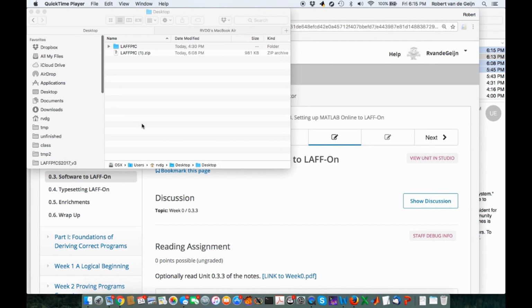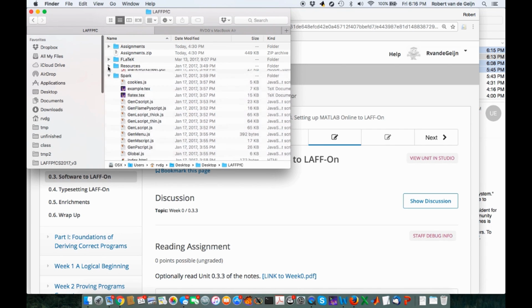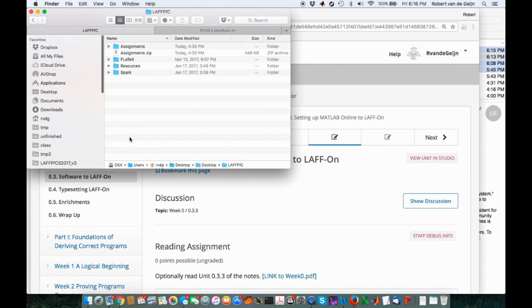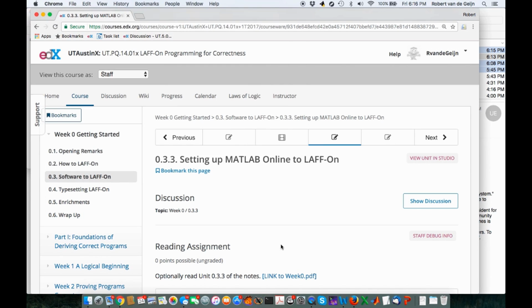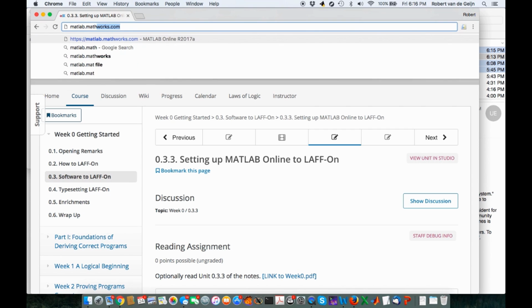So in unit 0.2.6, we showed you how to download some materials that you're going to use. As part of that is a file that you need to upload to MATLAB Online. So let's go over here. Let's log into MATLAB Online.